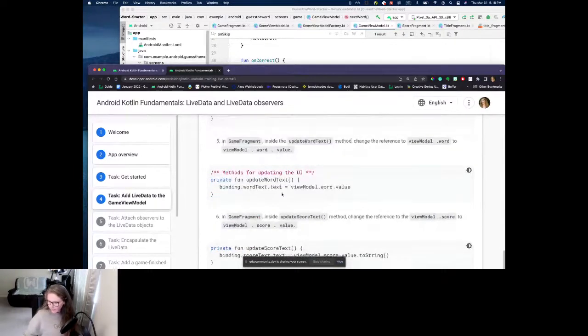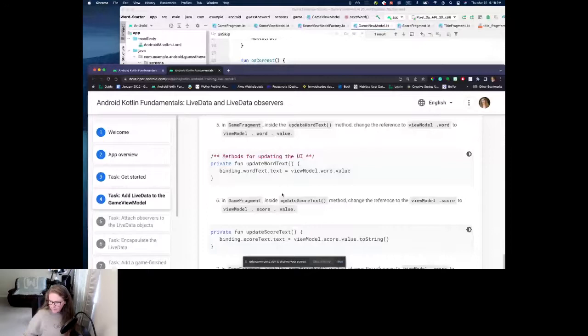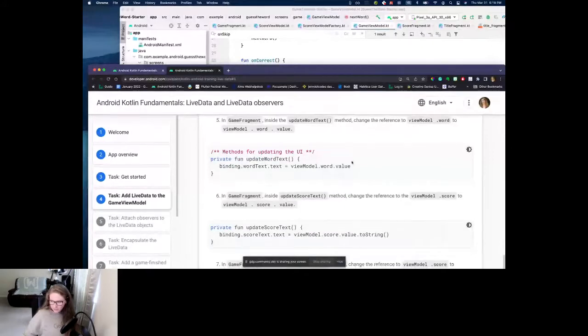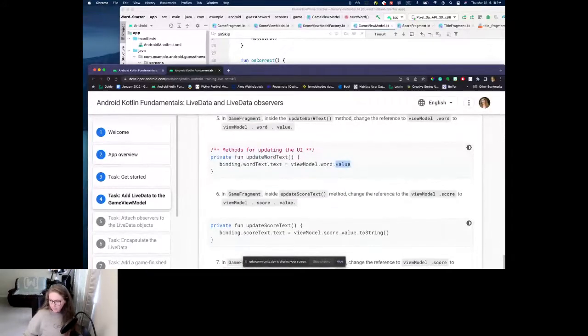And then in our game fragment, we'll do update word text. Once again, we're just getting the value in there. So we can look for update word and update score.